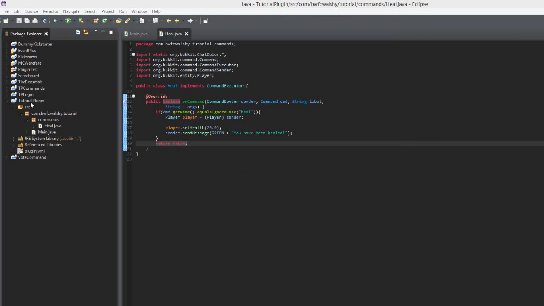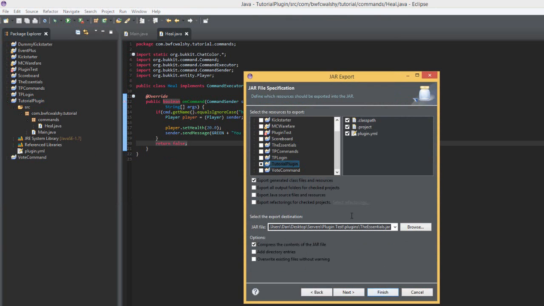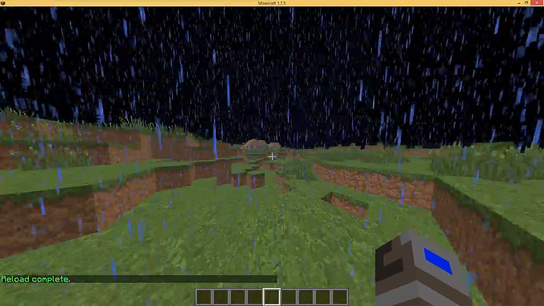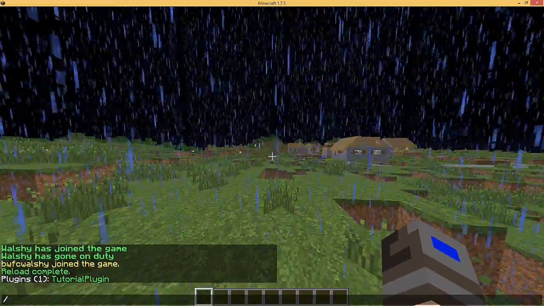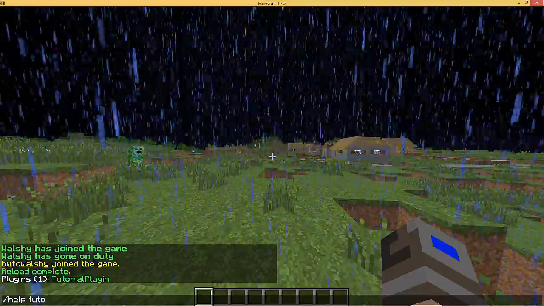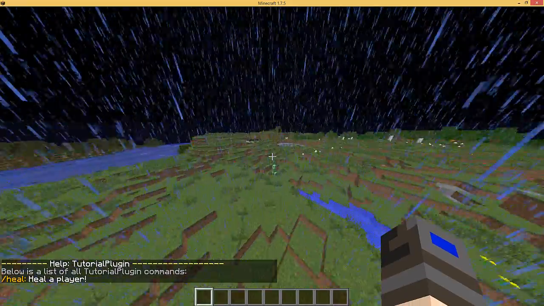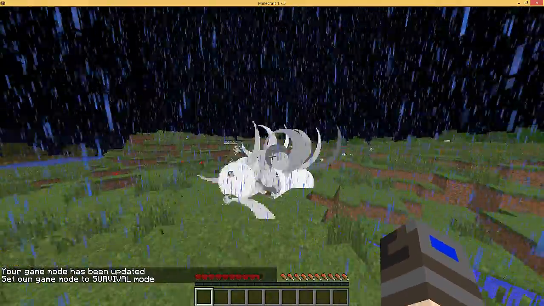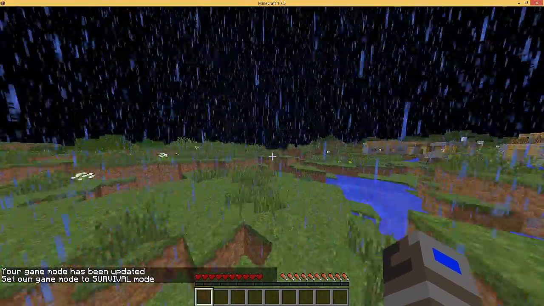Now what we're going to do is quickly refresh it on the left hand side, because it won't work if it's not updated, not refreshed. So export the tutorial plugin like that, and now I'm already in the game here. So reload. Okay, and let me just check that there is a tutorial plugin. So I do help tutorial plugin, and it says heal. Right now, actually, there's a mob here. Perfect. So game mode 0. I'll hit this creeper. I'll try not to get too close. Okay, so let's start for heart. Heal. Ooh, I did heal and it didn't do anything.